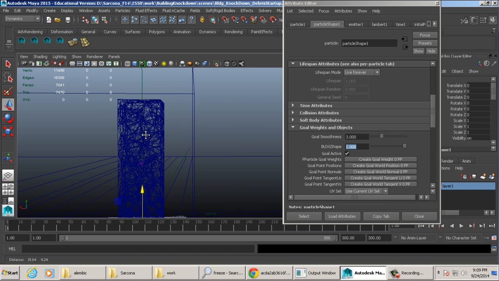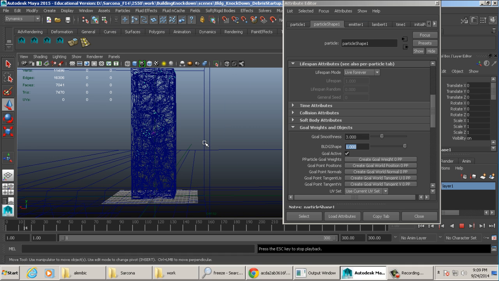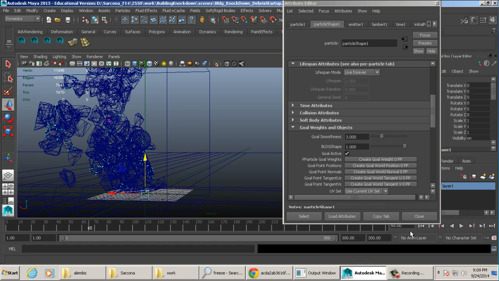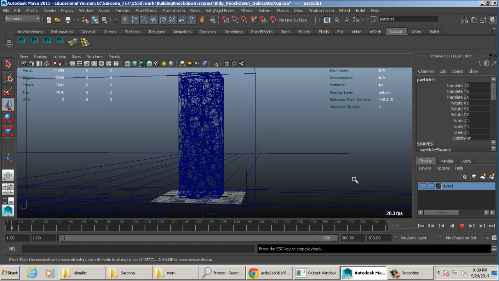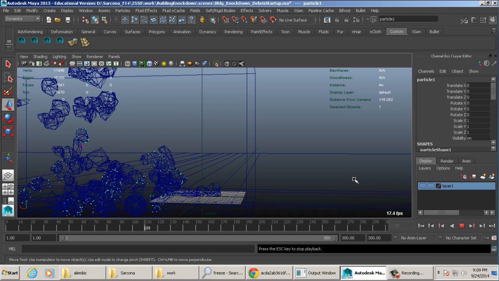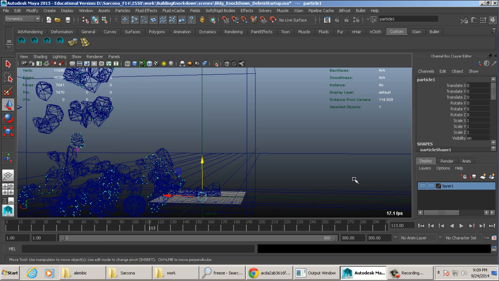It's like when you ground your kid. You know, don't take a detour to your room, just get there. How do you set the goal? You just grab the particles and go to their goal weight, and you just set that up to 1. Okay, so as you can see now, as we hit play, we have particles being emitted, and they're sticking to the building and moving with it.